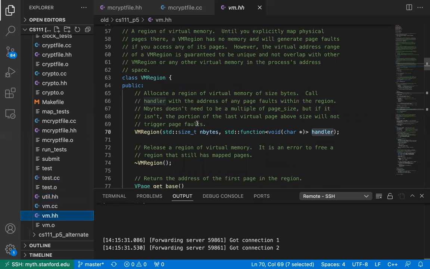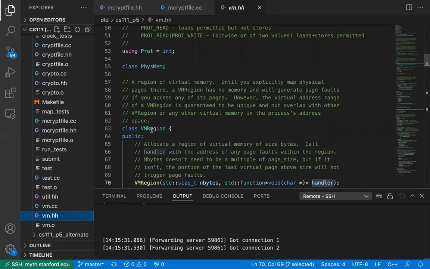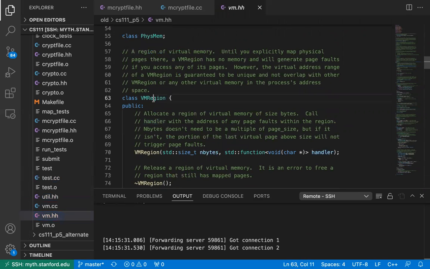VM.hh is the most important one because it defines some of the important classes that you need in your MCryptFile. So first is this class called VM region. VM region represents a region of virtual memory. Now remember, with virtual memory, you're not actually explicitly allocating an actual physical array that stores the virtual memory. This is just what the programmer who is using your MCryptFile class imagines that memory looks like.